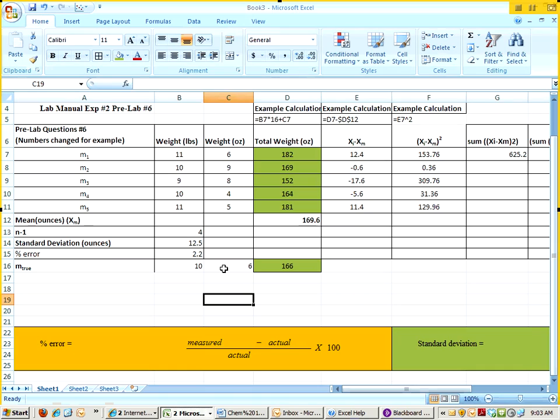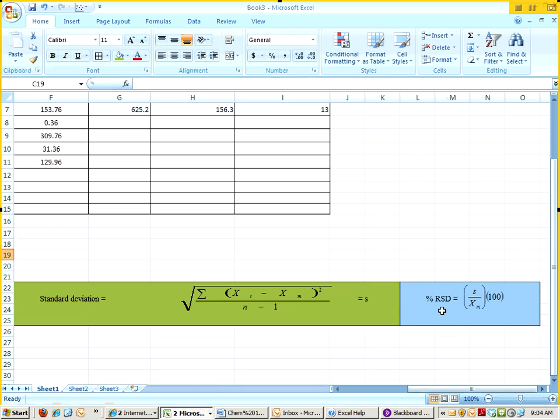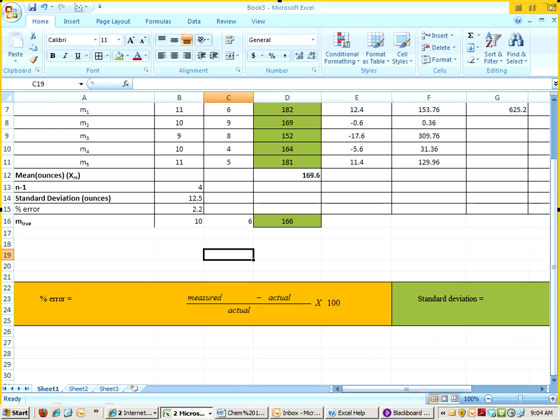Okay, once I have my percent error, what I might want to calculate is my percent relative standard deviation. I calculated my standard deviation, but I haven't calculated my percent relative standard deviation. My percent relative standard deviation is going to be in my S value. That lowercase s represents the standard deviation that we calculated here in the green equation box. And then I divide by x sub m. Remember, that was my mean value for all of my measurements, times 100. So it's a very simple calculation.